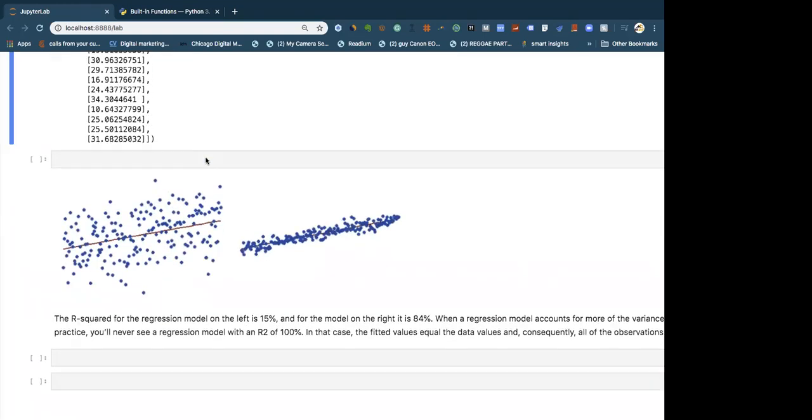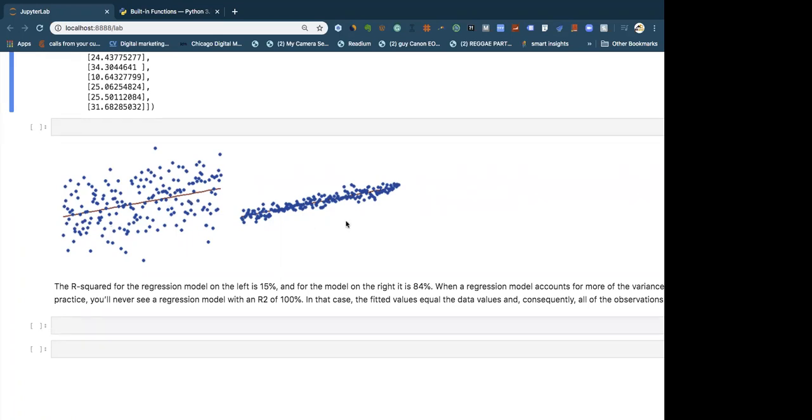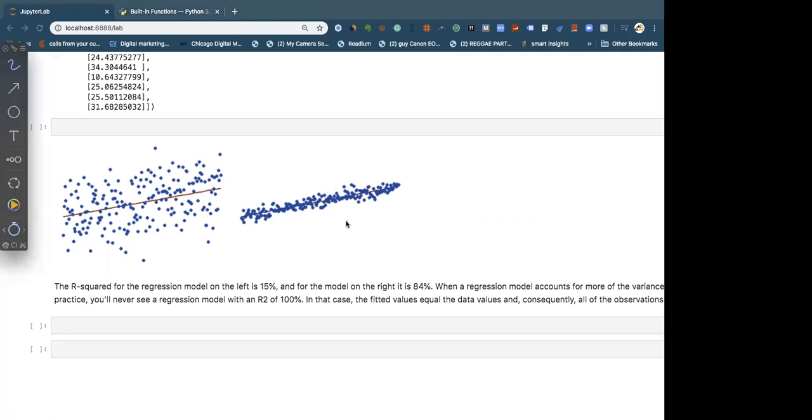Okay, so this is a linear regression. With this graph, the more percentage that you get, like if the percentage is small, so like this one is more like 15%, and then this one is like 84% that we got.